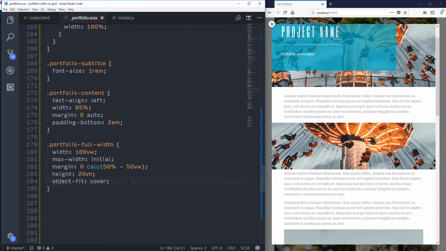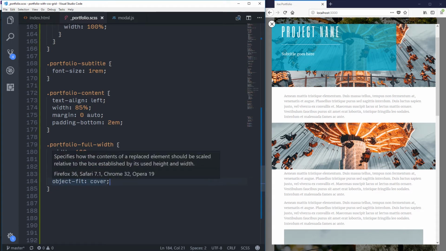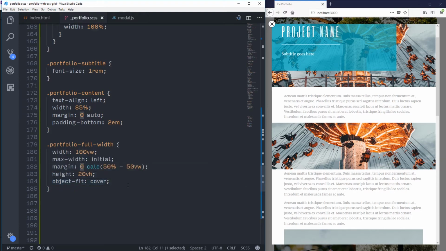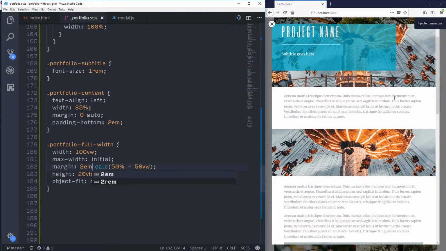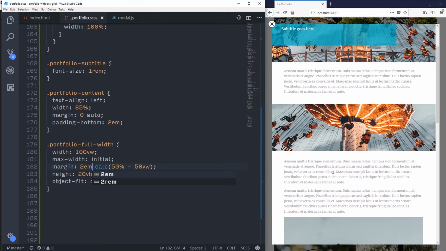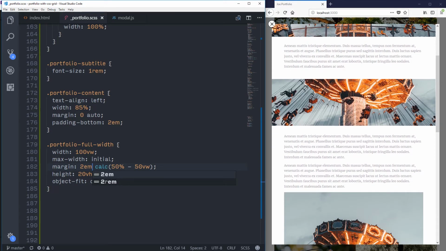cover. Object fit has really good browser support. The only thing it doesn't work in is Internet Explorer, sadly, and that includes 11, but across everything else it does work. Here on my margin, let's just make that so we have some space on the top and bottom of my image. And there we go. It's a nice way to break an image out of a container. So if you have a width set on something, it's a nice way you can expand outside of that width.